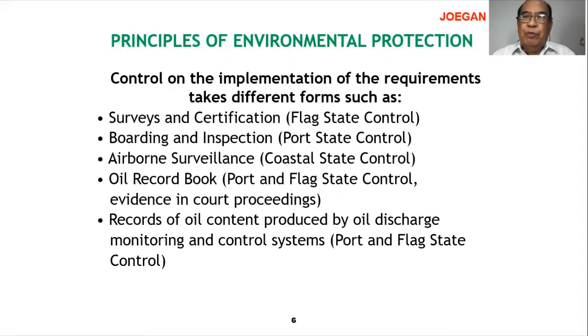Control and implementation of requirements takes different forms, such as surveys and certifications from the flag state control, boarding and inspection from the port state control, airborne surveillance from the coastal state control, oil record book, port and flag state control evidence in court proceedings, records of oil content produced by oil discharge monitoring and control system. It will be done by port and flag state control.